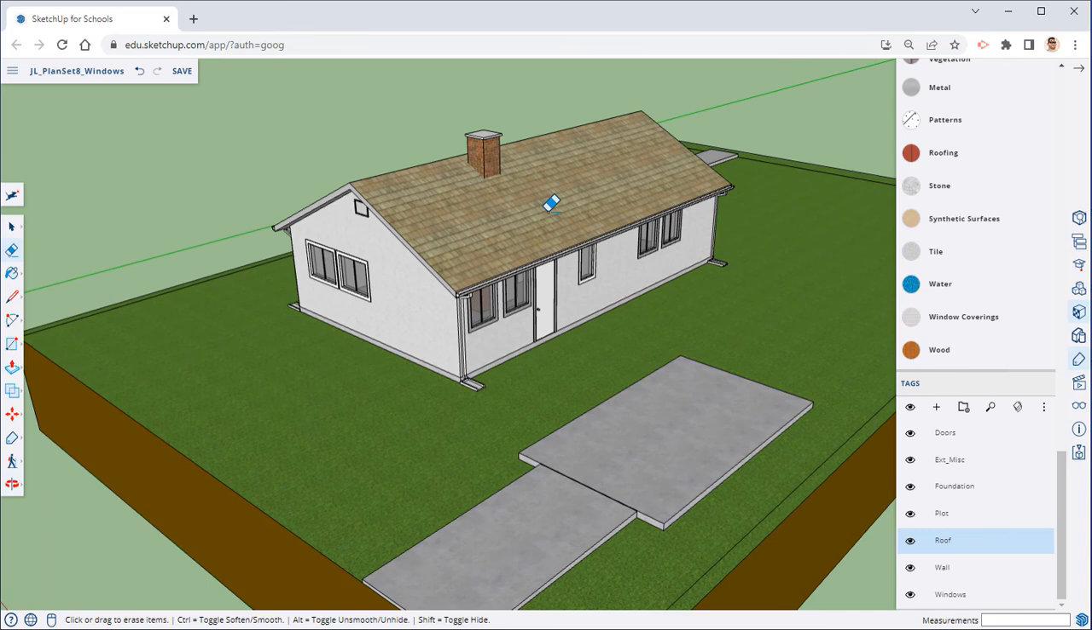After this, in our next video, we will take a look at the 3D warehouse, bringing in certain things, and then we will actually switch this from SketchUp for Schools over to SketchUp Pro, and we will walk through setting everything up for layout.